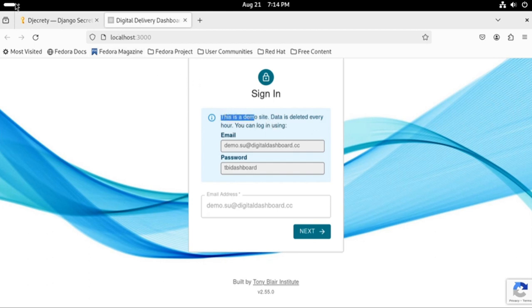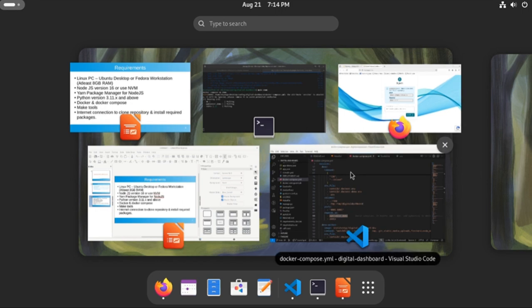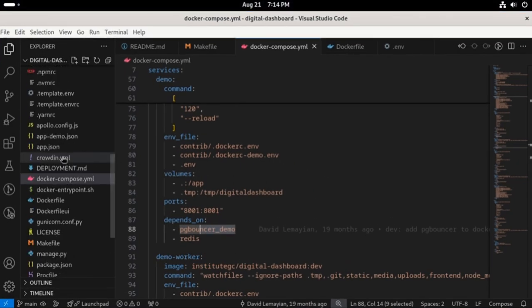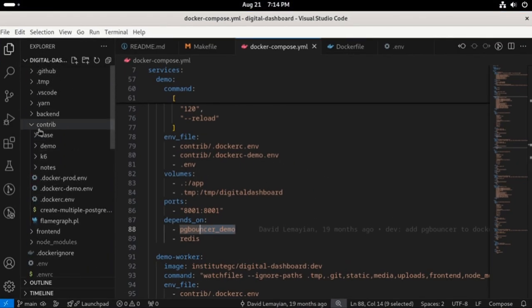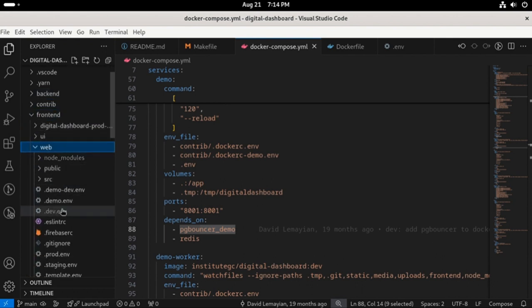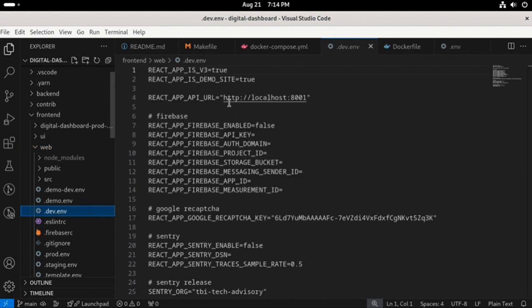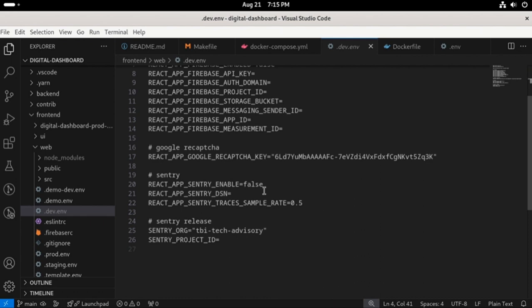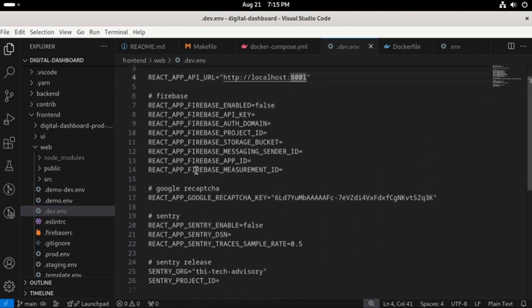If we go to the env for the demo, for the front end, the env file for the front end is located in front end web. Then it's this .dev.env. So you can see its demo site is set to true. That's why you can see that banner. You can see the API URL, which is the backend. It's set to port 8001. So nothing else to worry about for the demo.